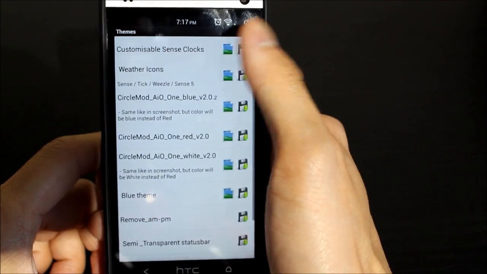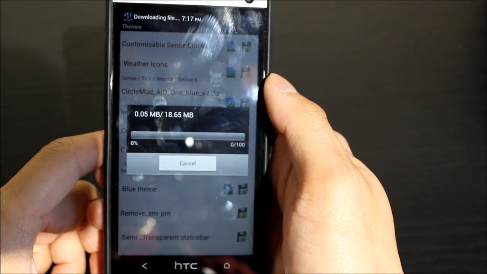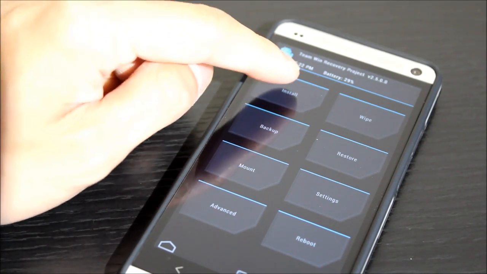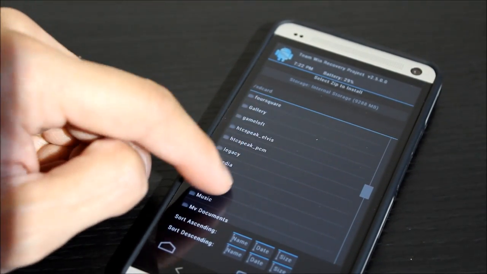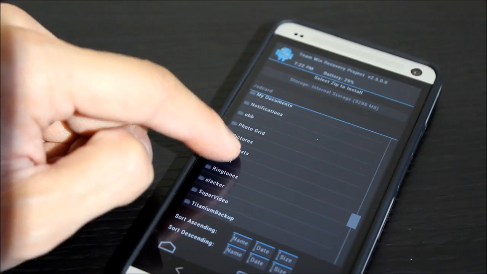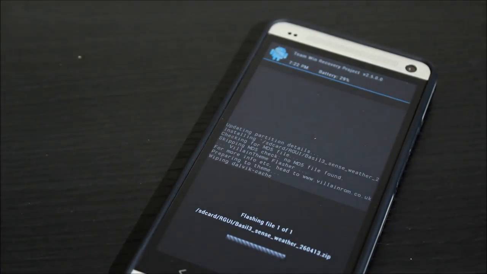To install any one of these mods, just simply download, and once it's finished, boot into recovery and flash like any other zip. I personally use TWRP, so your steps might vary here depending on your recovery, but just select install and look for the RGUI folder. Once inside the folder, select the zips you want to install and swipe to confirm. Once you're done, just reboot and your mod should now be installed.